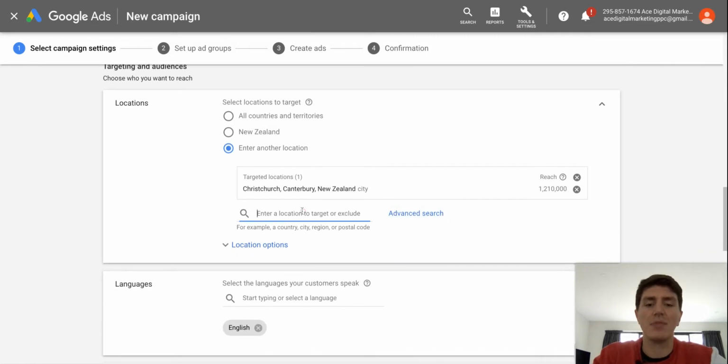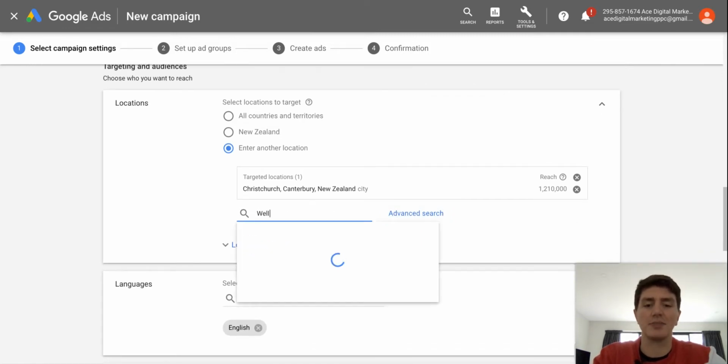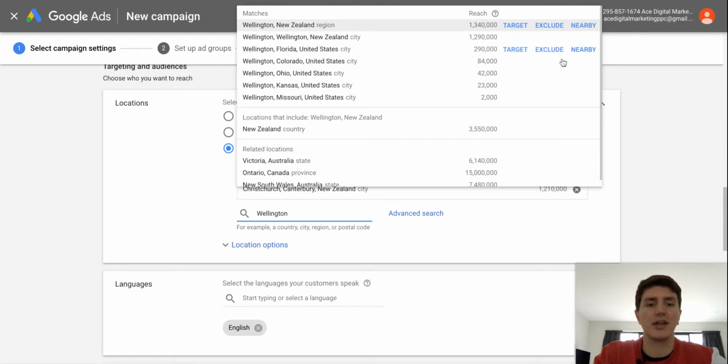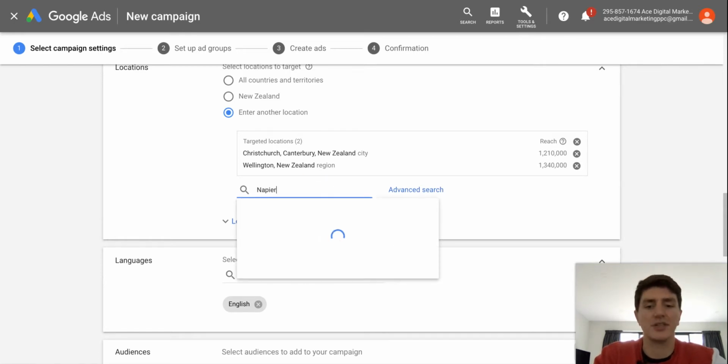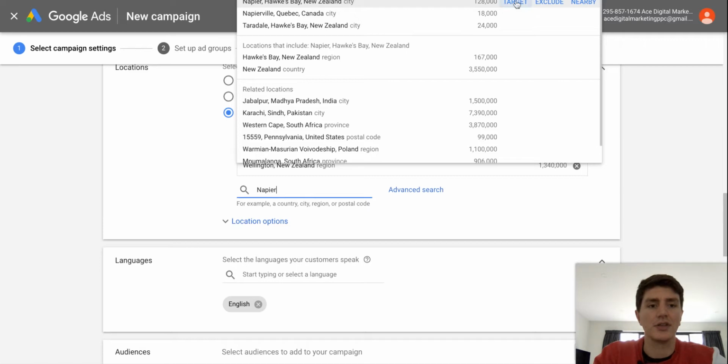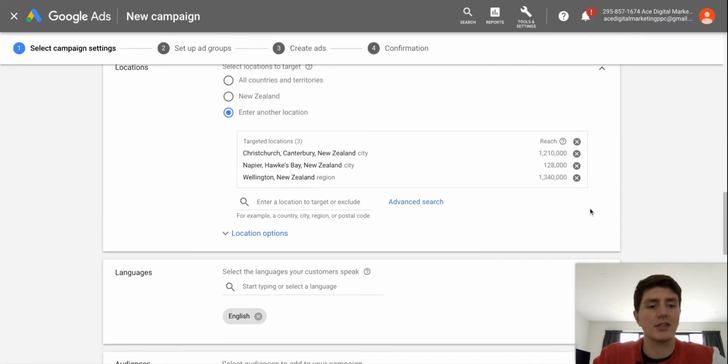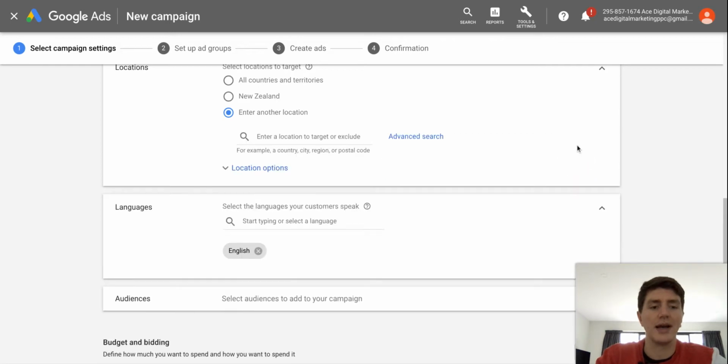And I can add multiple options. I might also say that I want to advertise to people in Wellington, which is another city in New Zealand, another region, sort of like a region and a city in one. And maybe I also want to go for people in Napier. It's another city in New Zealand. So I'd select Napier here. So that you can see these are the places you've targeted. Now what I'm actually going to do is go back and just select New Zealand because I want to go nationwide with this campaign, but at least this shows you how it works.